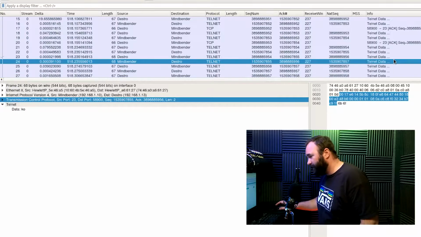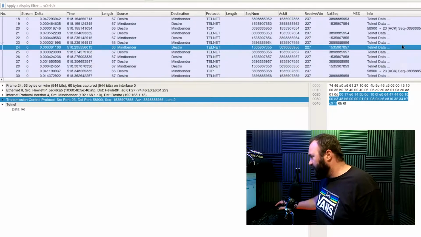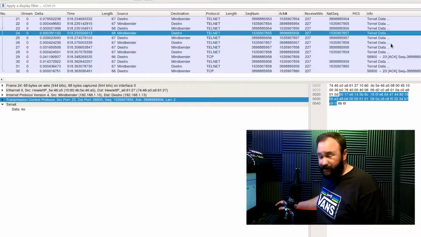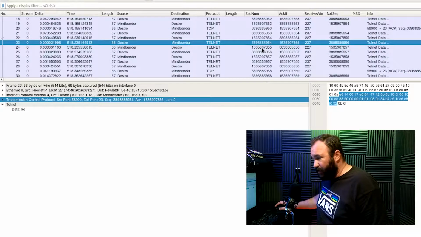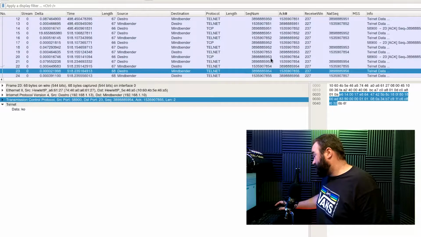I have one. So I typed a K and an O, probably because I just basically mashed on the keyboard, faster than the round trip time. I typed that KO before the previous acknowledgement was sent. So I don't know, I'd have to look at it. But yeah, the Nagle algorithm is in effect.